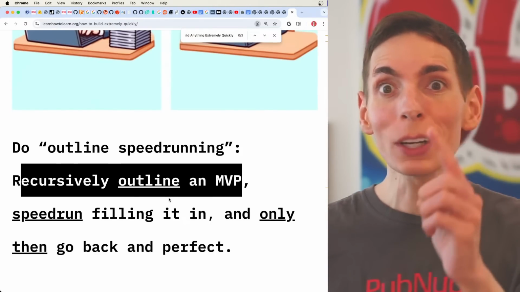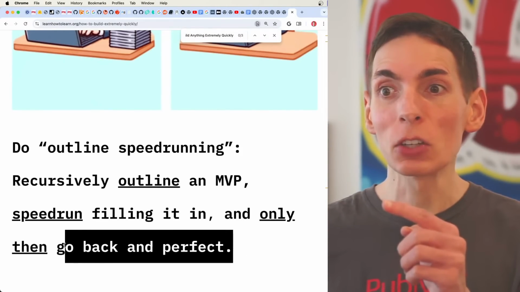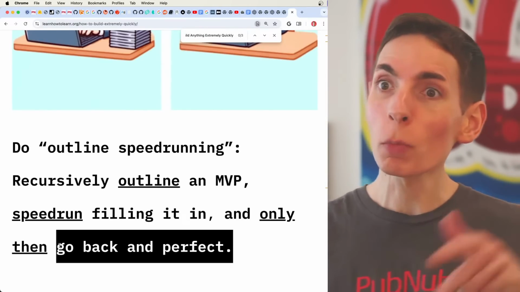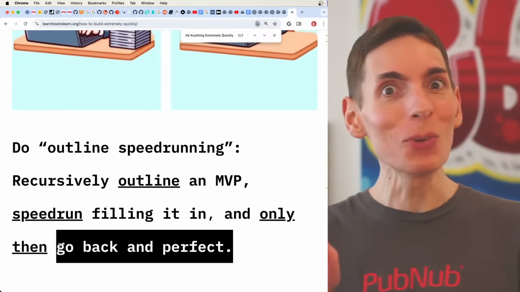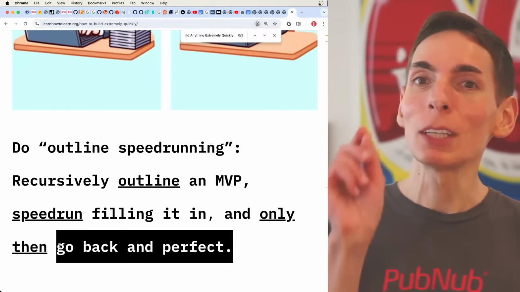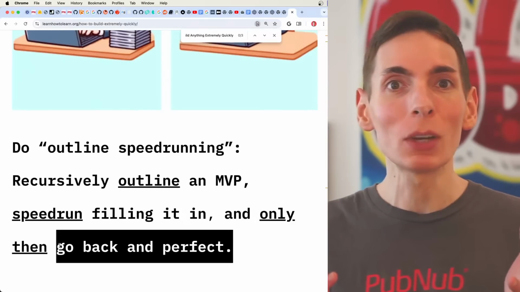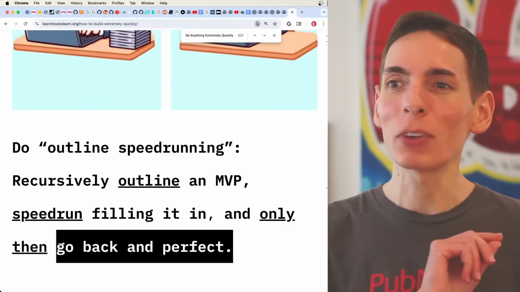And then the trick is never perfect. If there's like, oh, maybe I can have a better color here, or maybe the button should go over there. Nope, no buttons, no colors. Just keep it super simple and everything will fall into place. You'll have your MVP ready to go and you can always perfect afterward.